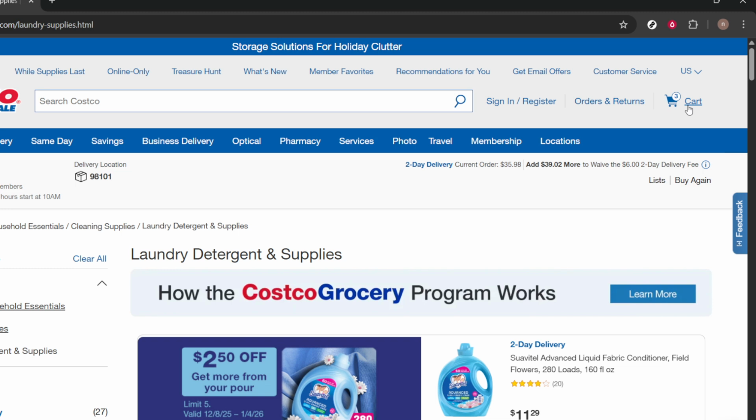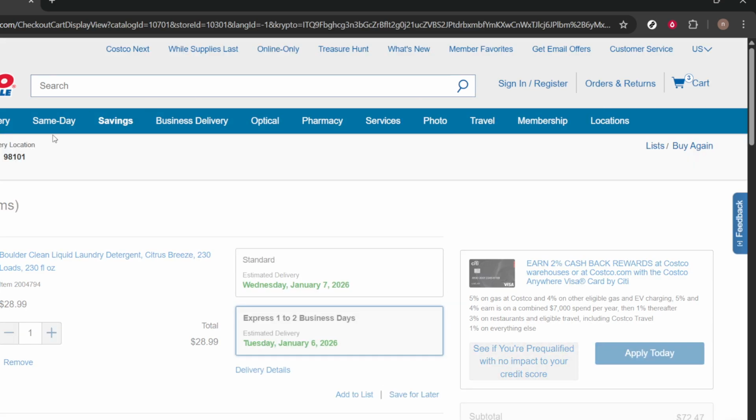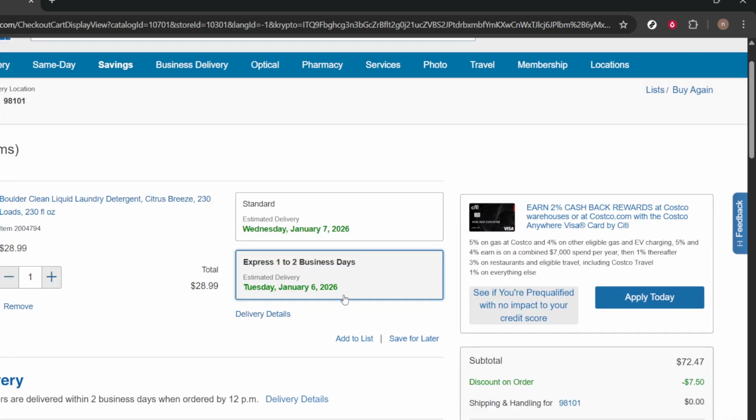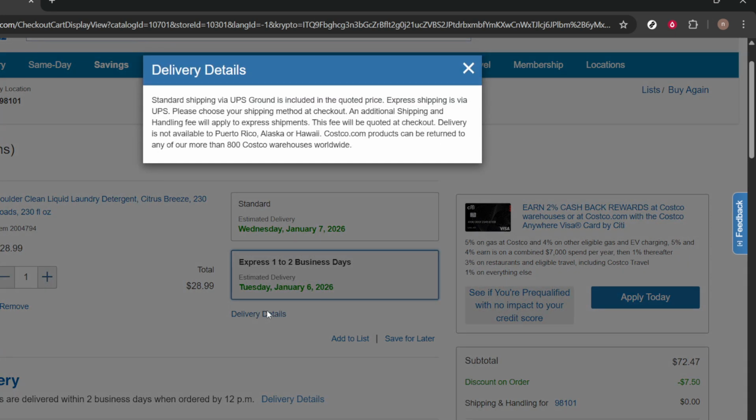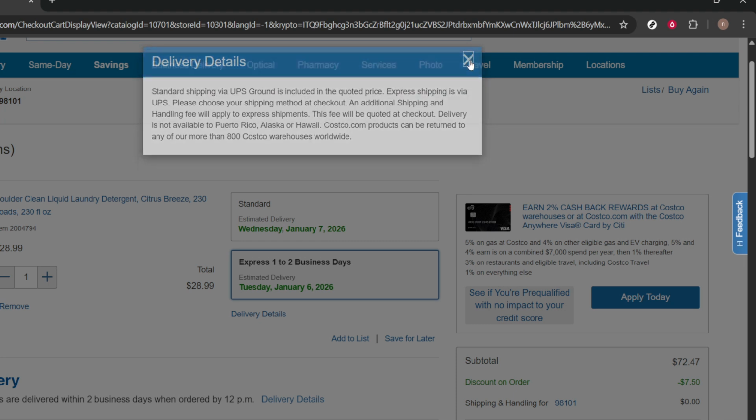If you need your item sooner, you can select Express 1 to 2 business days, which shows as $30 or $4 in this example. Delivery windows and fees can vary depending on your address and what you're ordering, so take a moment to pick the option that fits your schedule and budget.